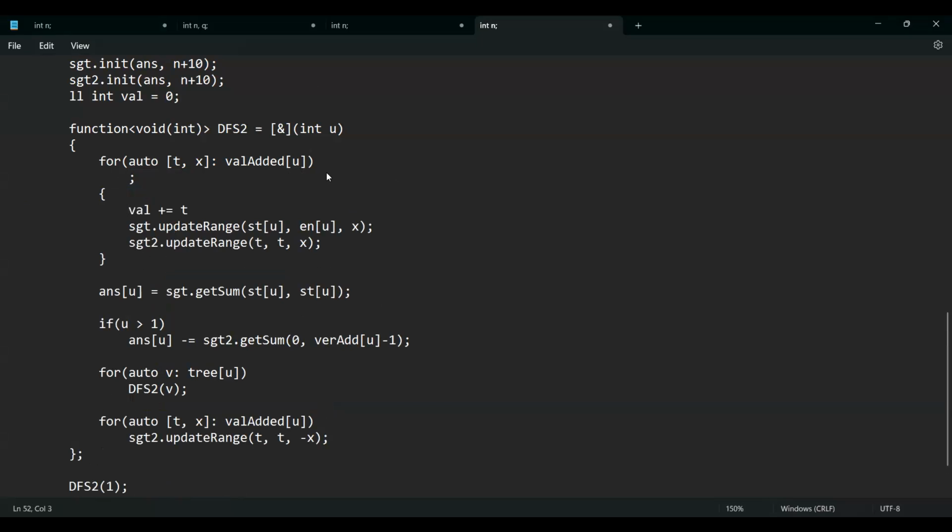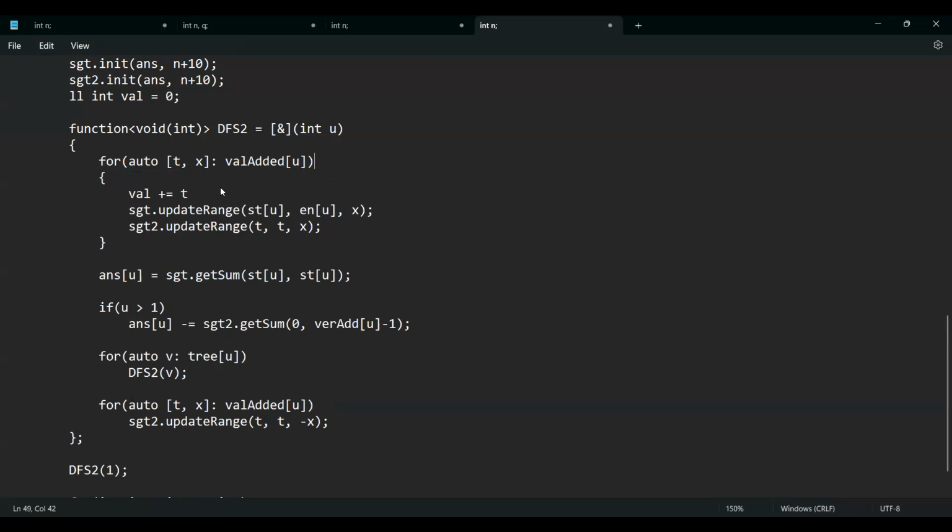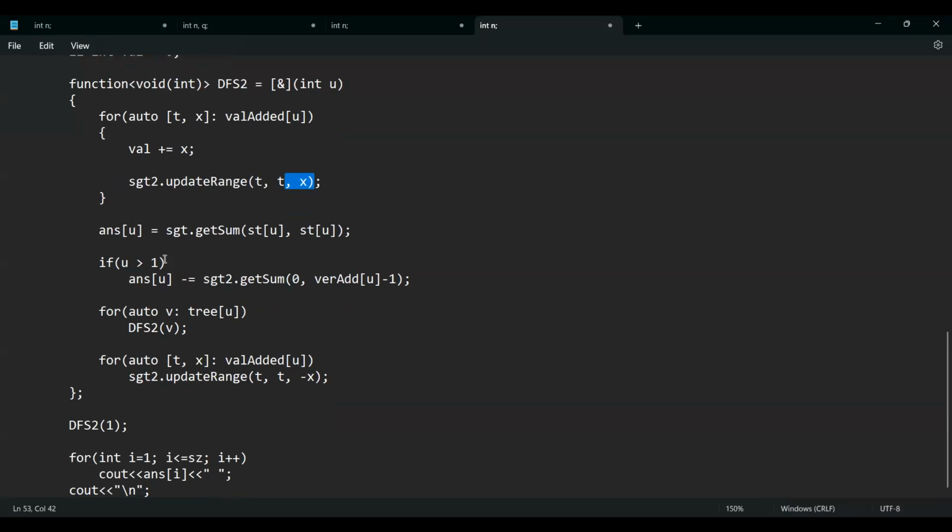What we can do is value plus equals to x, not time, but its value. And then we can completely omit this. Second, this segment tree will be used for time, like at this time, this much value is also added to a node. Then the answer of u is nothing but the value which is at this node. So instead of doing this, the answer for this will be val only because of everything.